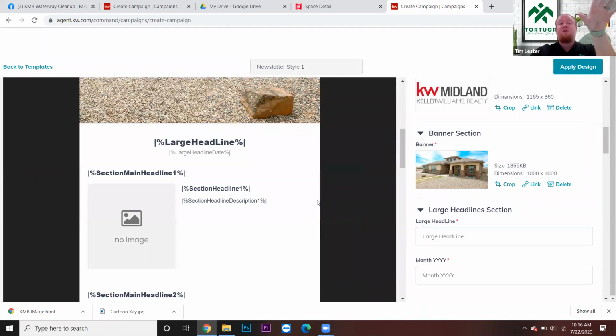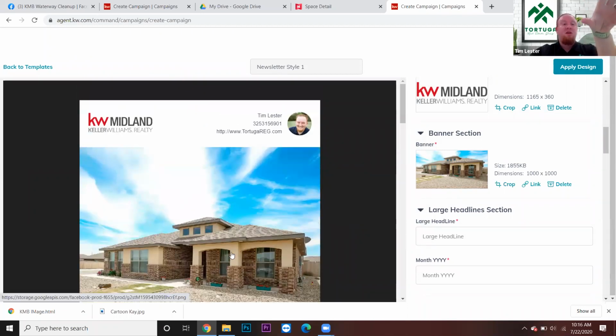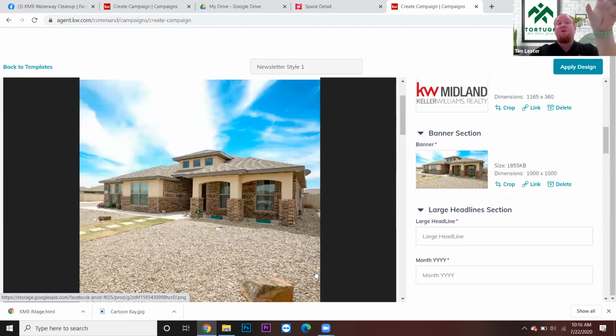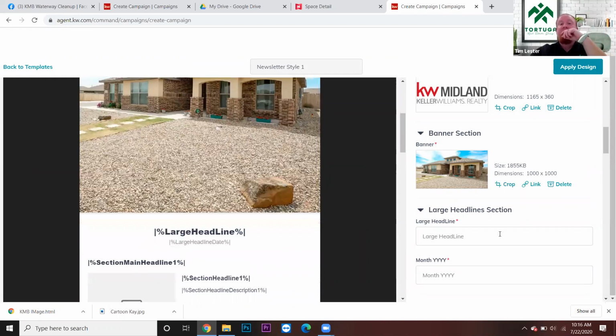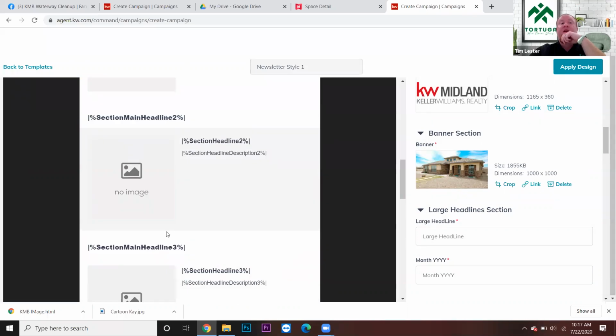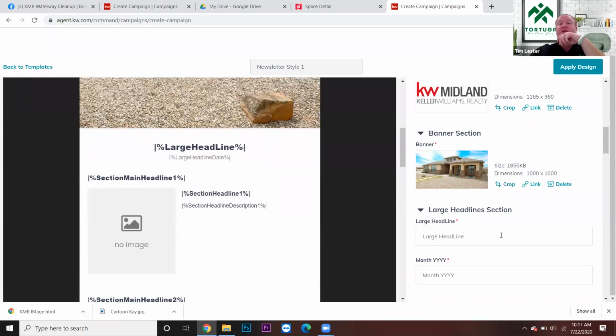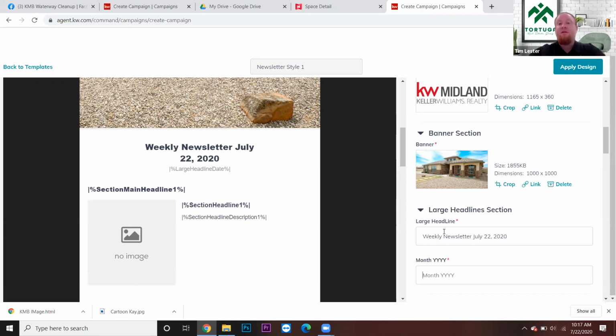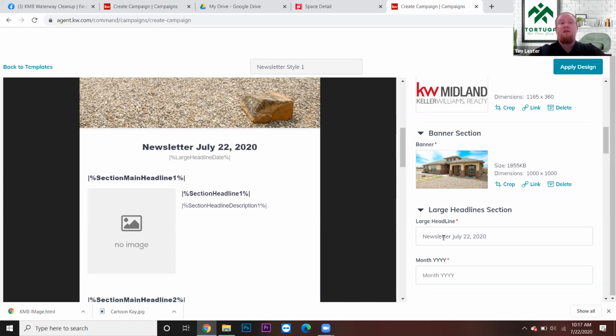The first section, so this is kind of your big image. If you want to do something different, you can, but I really want to lead off with this listing that we're pushing. So we're going to go in, and this is your main headline. You might do something simple like weekly newsletter, July 22nd. I don't know what date it is. 2020. Great. I always kind of format to where I like it. Looks good. Great.